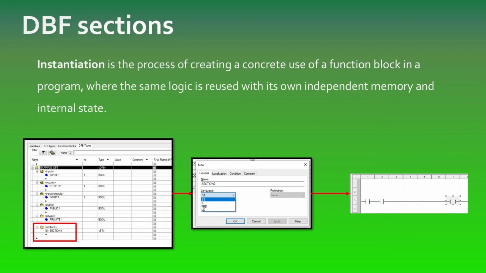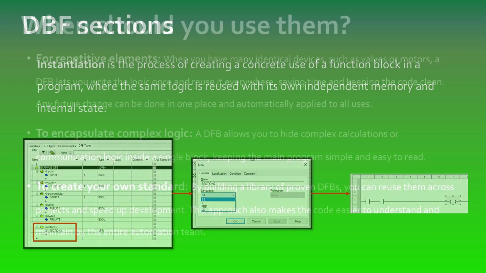Sections are the code that goes inside the DFB. This logic is blind. For example, in our case, it doesn't know if it is controlling the silo motor or the water treatment motor. When creating these sections, we can choose the programming language to be used, such as ladder, structured text, function block diagram, etc.